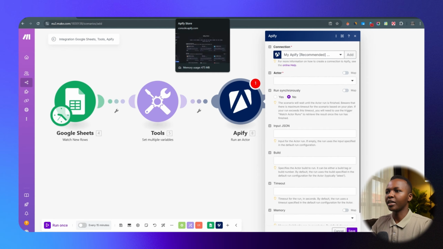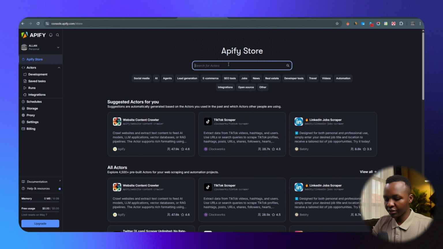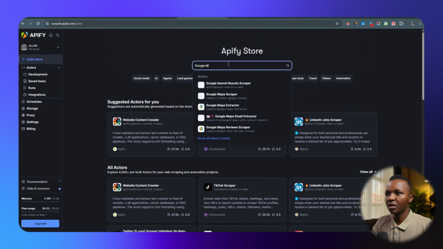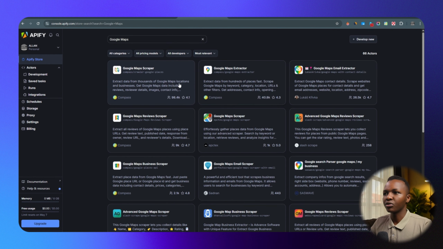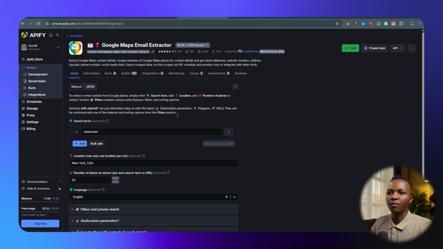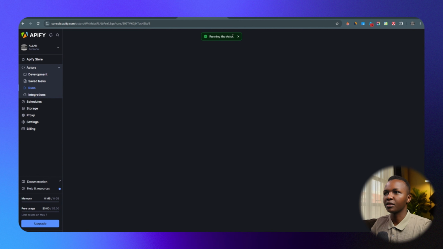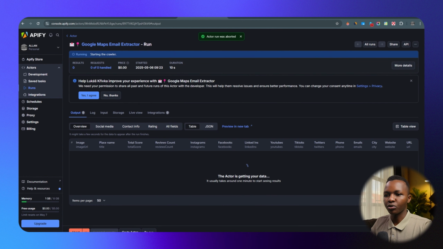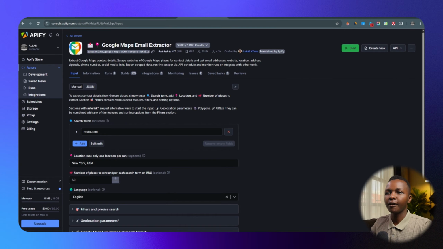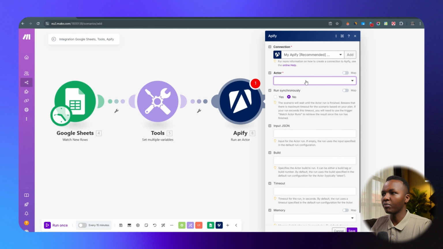The next thing that we need to do is go back to Apify and search for actors. So we're going to type in Google Maps and hit search. There are so many Google Maps scrapers out here, but the one that we're looking for specifically is Google Maps Email Extractor by Lukas Krivka. So go ahead and select that. What we want to do is start, and then cancel this by aborting, and then go to actor. Now that we have that, we can go back to make.com and toggle this account icon, and the actor is going to show up.